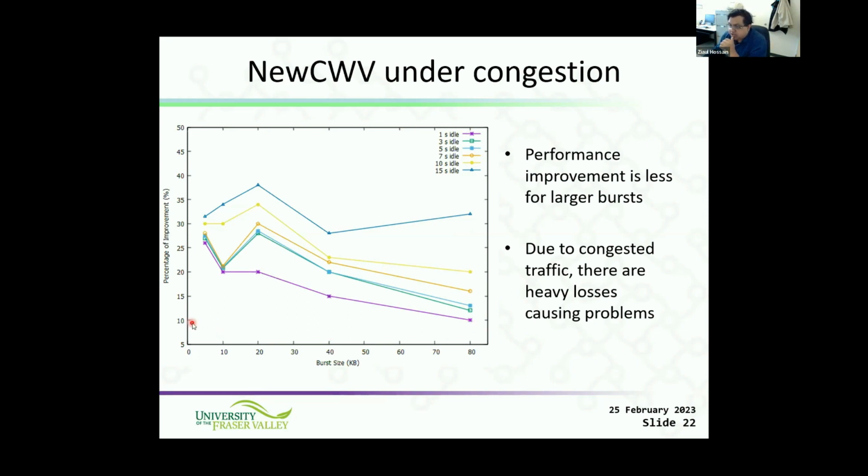The improvement is only, let's say, 10% for example in this case, 1 second idle time. So there is a bit of improvement, but it is less improvement. And we have already done a few experiments to find out how we can solve this problem. We came up with a solution that probably if we use another technique, pacing, where we do not send the burst all at the same time, but we send the burst slowly by the technique called TCP pacing, then this performance is also improved.